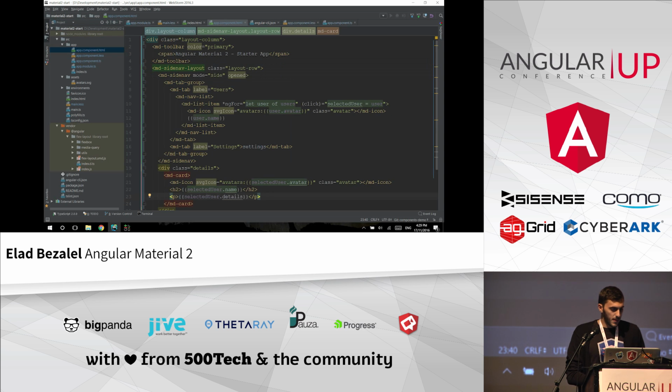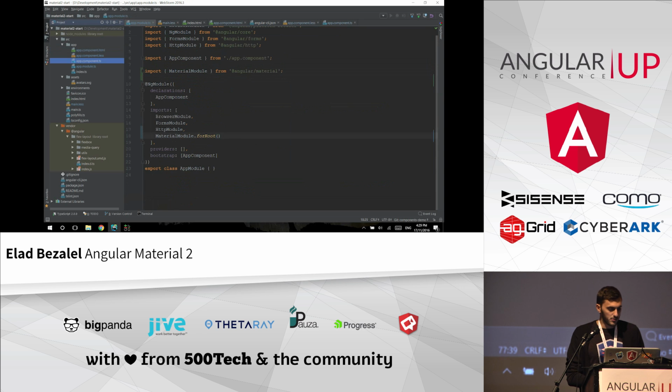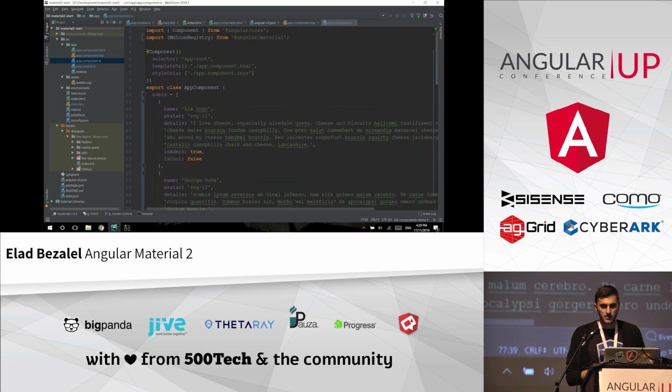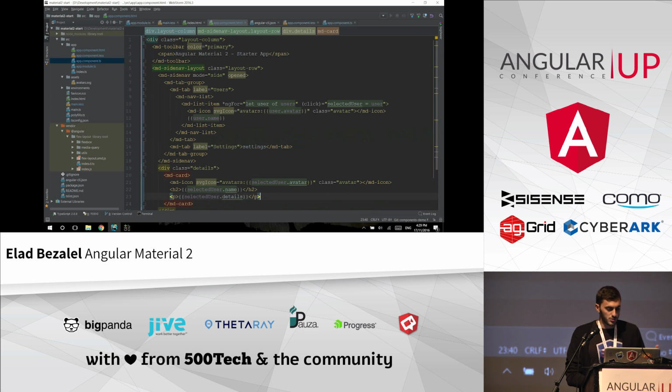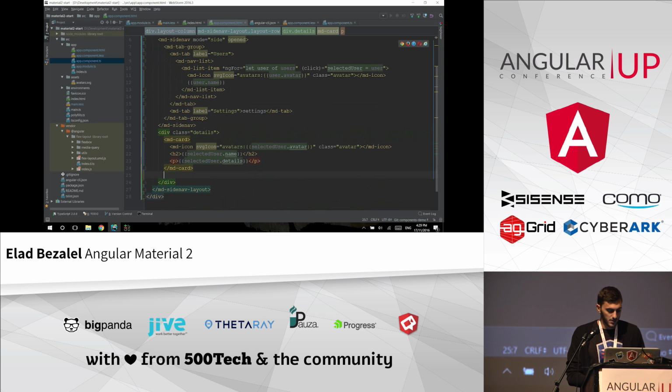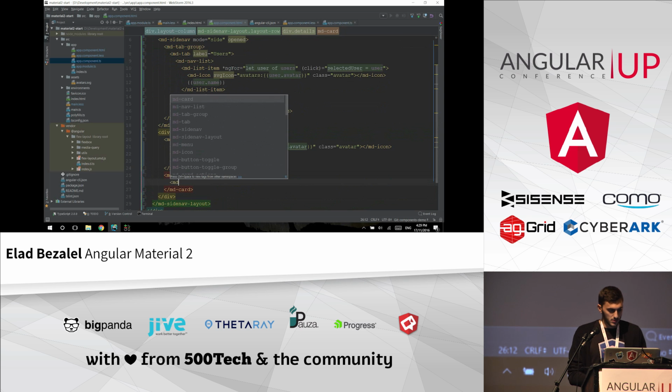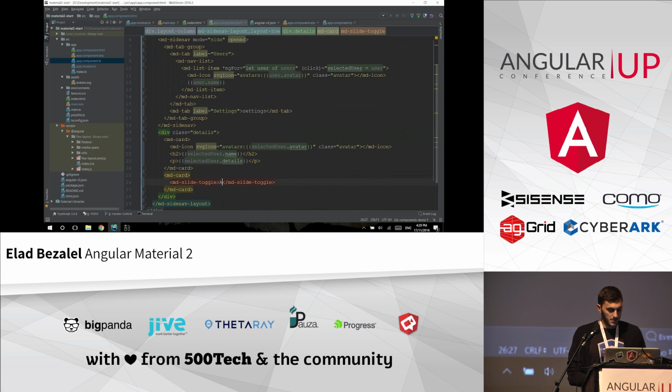What I have on the users list is more data that I can't display right now: is admin and is cool. And I want to have another card over here with a slider toggle that indicates if admin and cool.